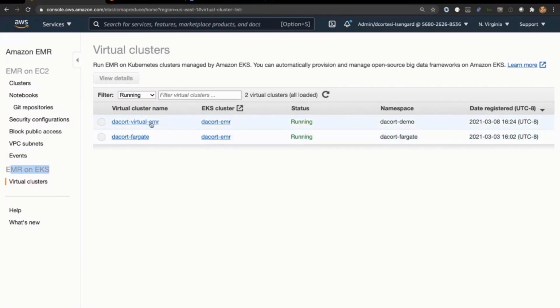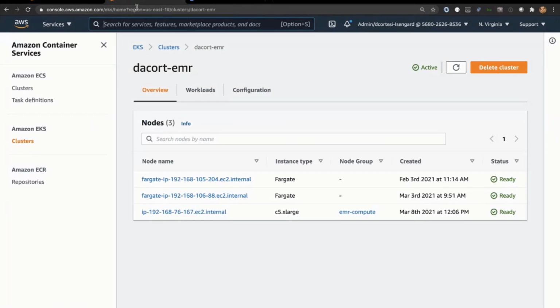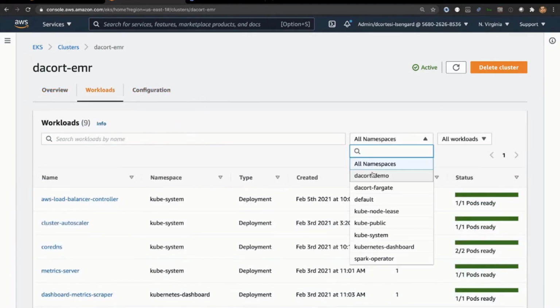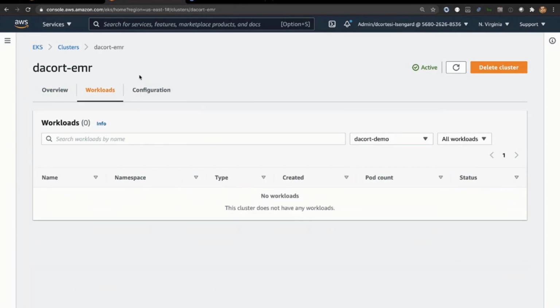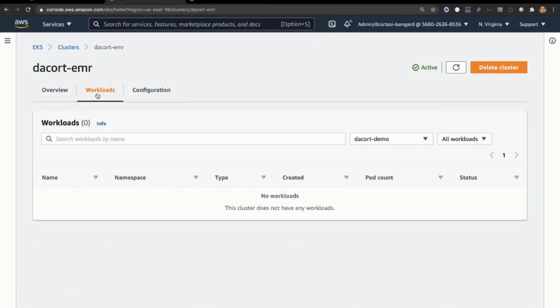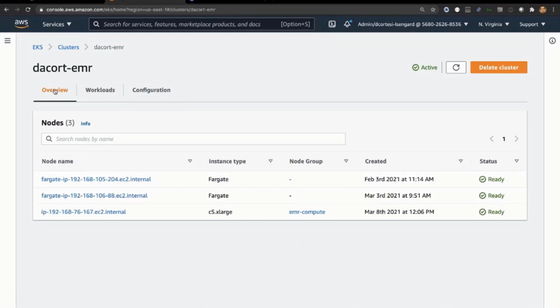And I have two virtual clusters running. They have two different namespaces, and they're connected to the same EKS cluster. If I go over to the EKS cluster, we can see here I've got both Fargate and C5XL nodes provisioned. If I go into the workloads here, I can see different namespaces that I have set up coming over. And then my configuration just shows standard EKS configuration there. You may or may not have access to this interface, but I'll use it throughout the demos to kind of show you what's going on.